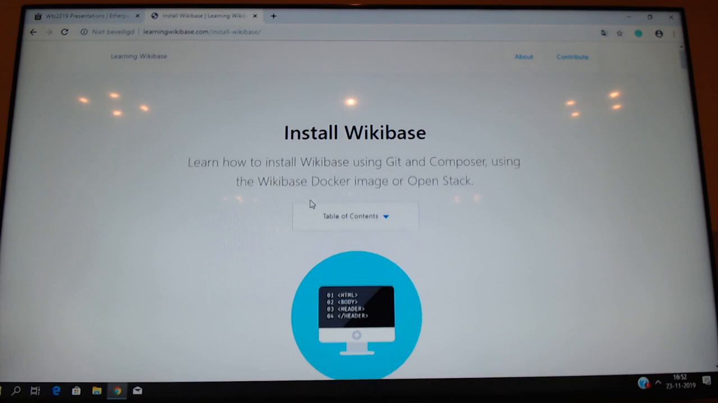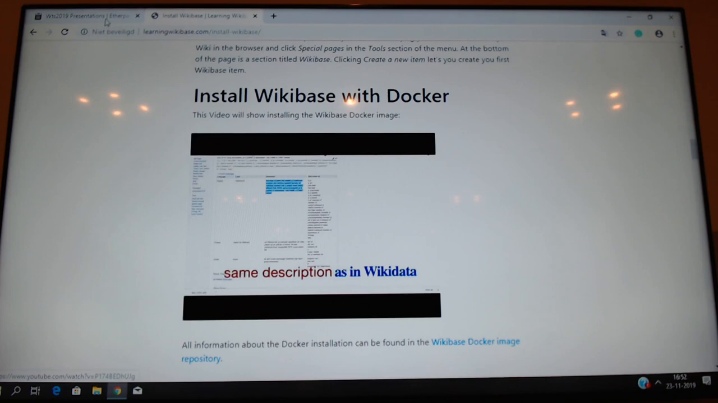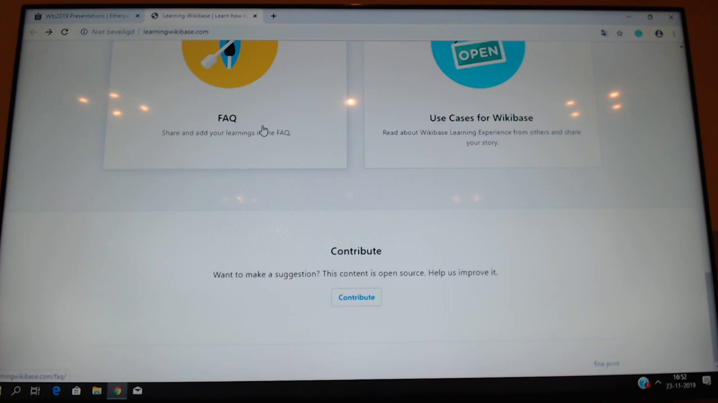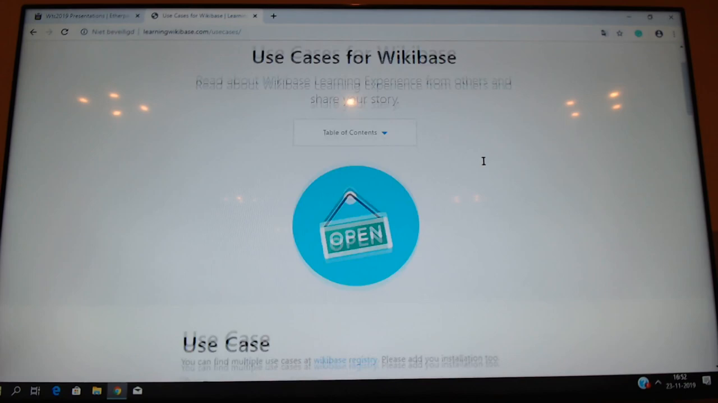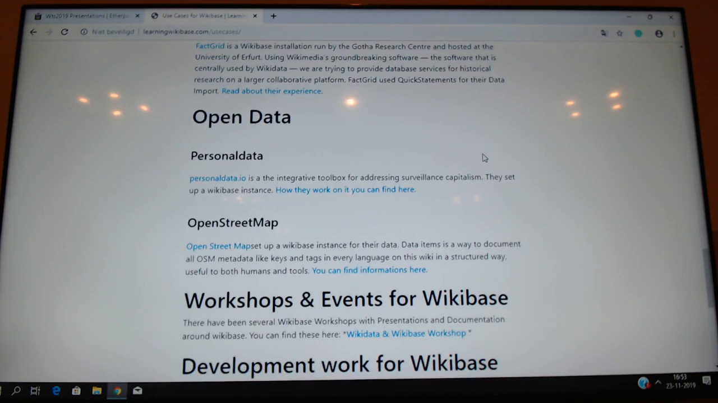For example, when you click here, you can find some installable composer installs with Docker and so on, with some videos. Then you click on other fields to find something about data modeling, input data. Also some FAQs about questions, which I collected this year with some answers. What I think makes a lot of sense for lots of people is use cases: galleries, libraries, archives, museums, sites, and open data about how they use Wikibase, so they can assess whether it's something for them or not. I think it makes life easier. Okay, that's all. Thank you.